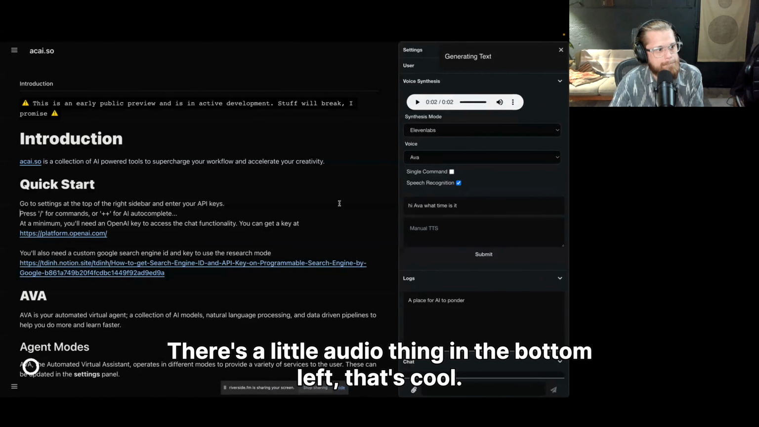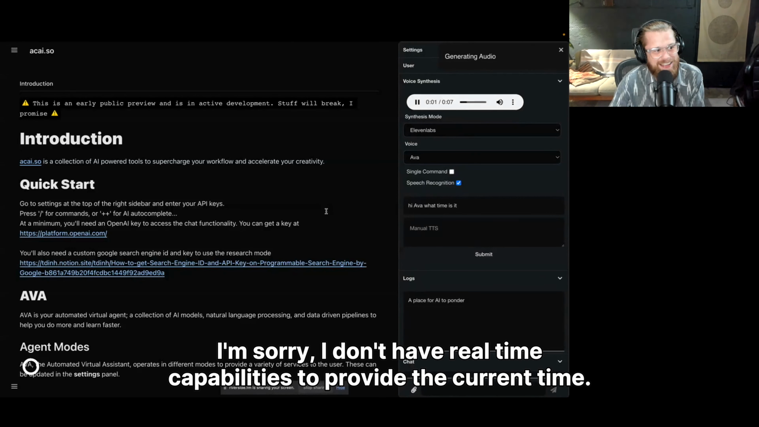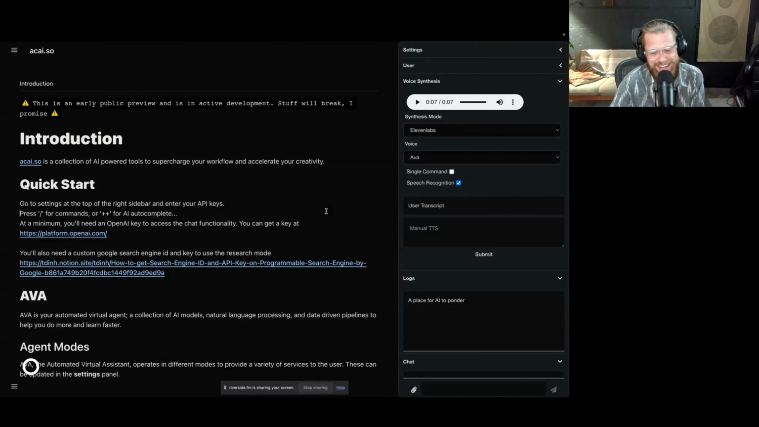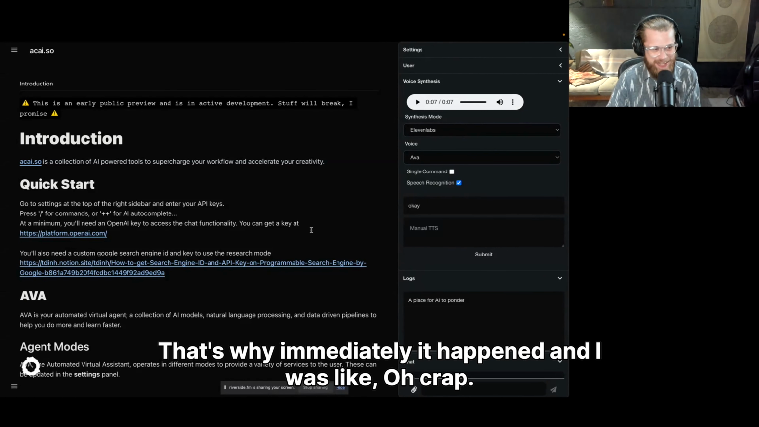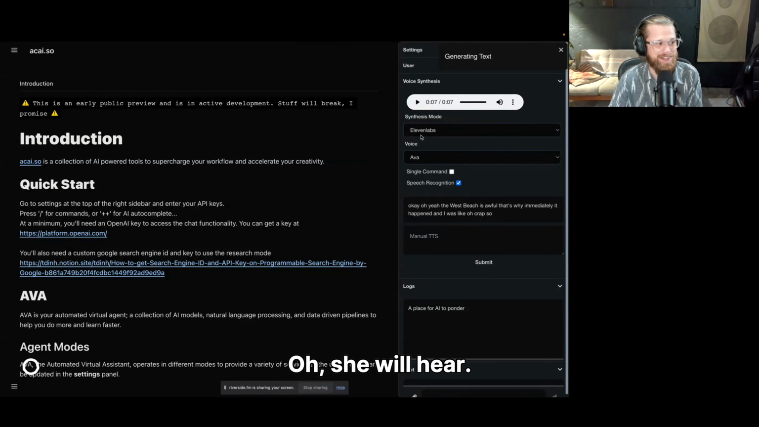There's a little audio thing in the bottom left. That's cool. So that was made the first time. That got me excited. I'm sorry, I don't have real-time capabilities to provide the current time. However, you mentioned it was 2:30 p.m. when we started this conversation. That is so much better than the web speech. Yeah, the web speech is awful. That's why, immediately when it happened, I was like, oh, crap. She will hear.